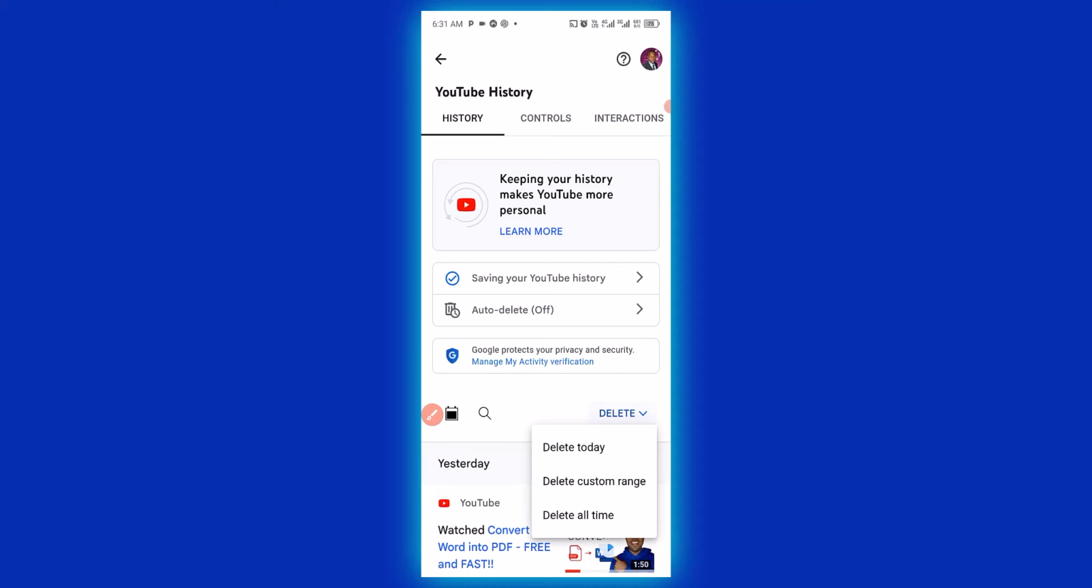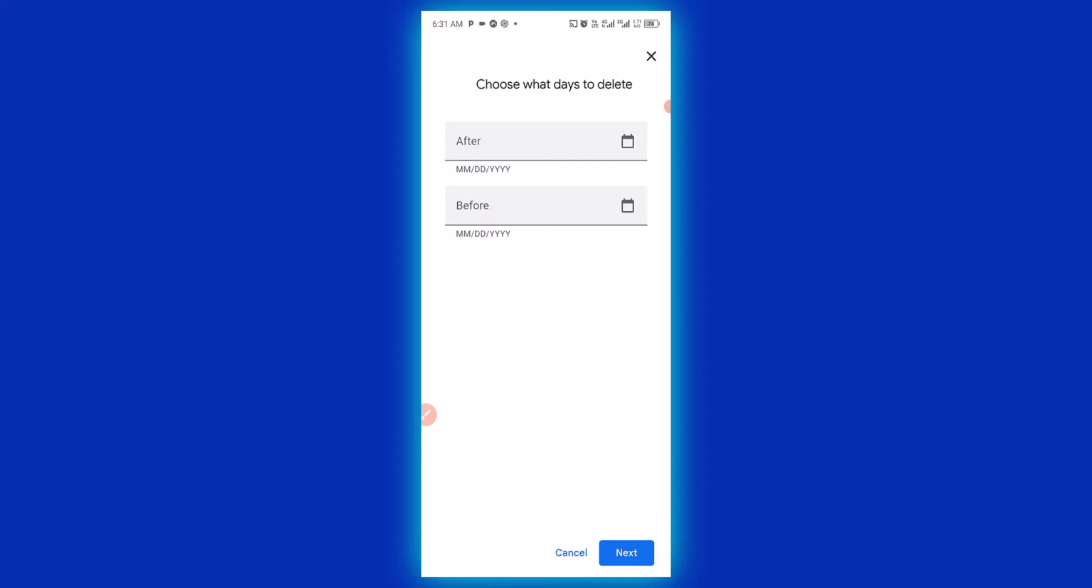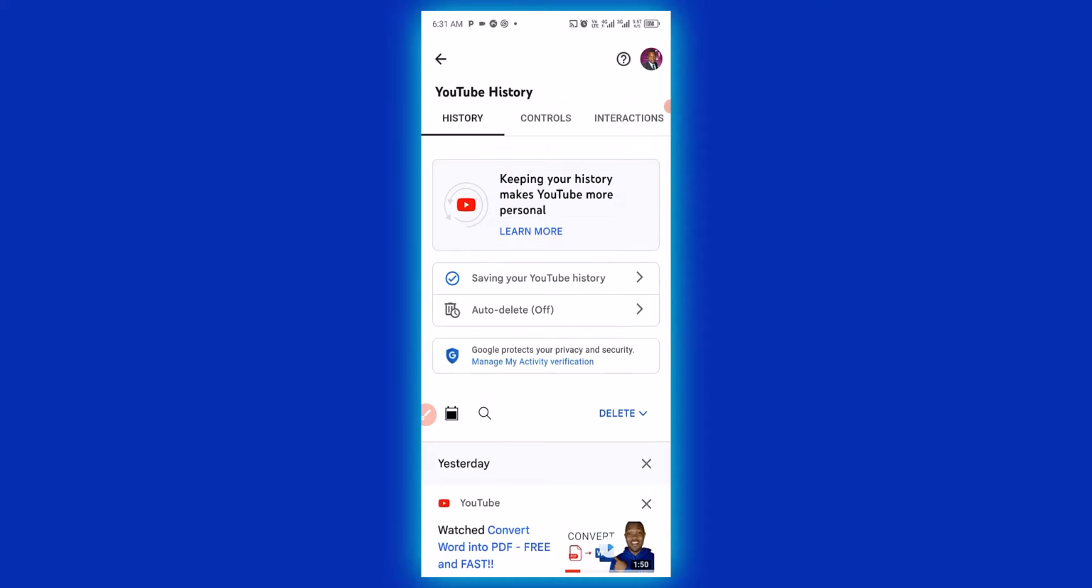Then you have delete custom range. So if you click on custom range delete, this is where you need to set the date, the month that you want to actually delete, and click on next. Everything will be deleted. So let's simply close on that.